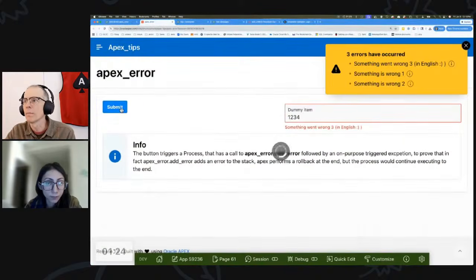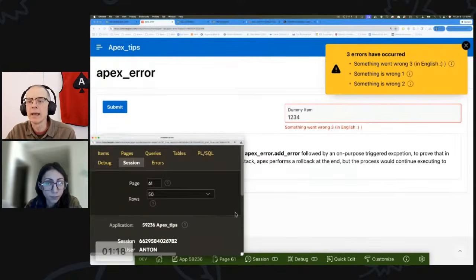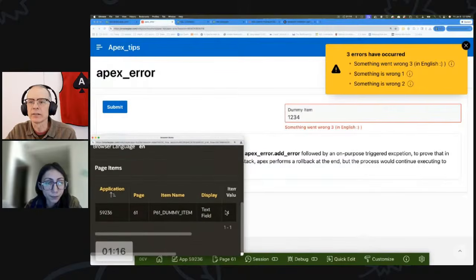Submit again. Oh, but I didn't get that. And the session state is still just 4. Have you refreshed the page? I don't need to, because I submitted the page. I think so. I'm certain.